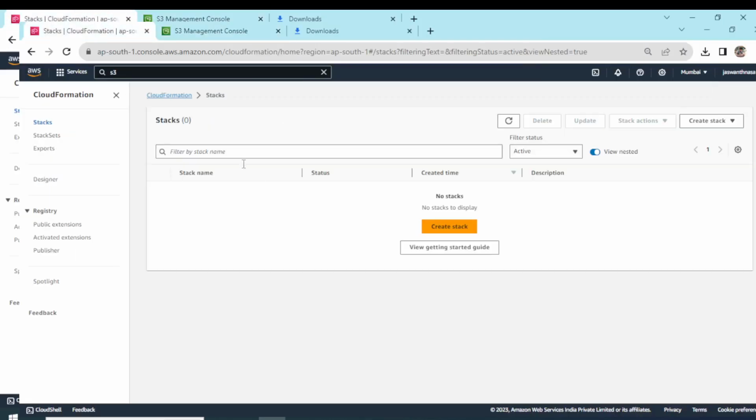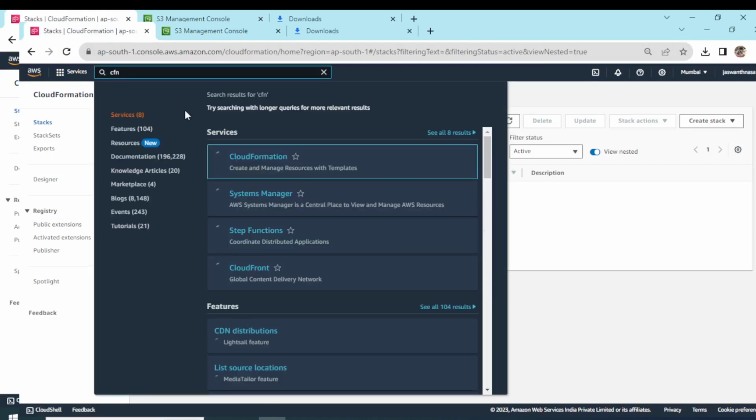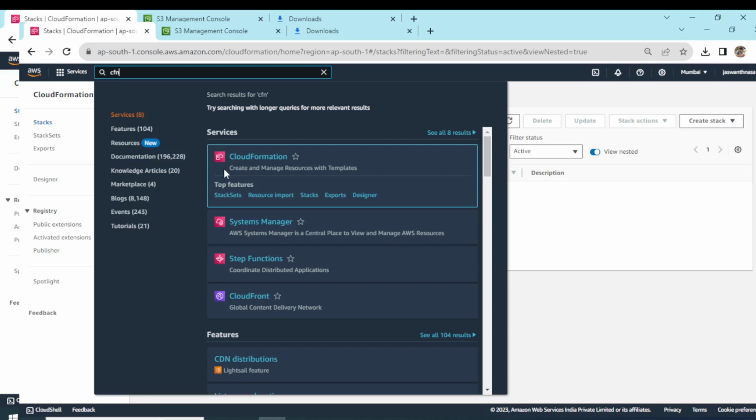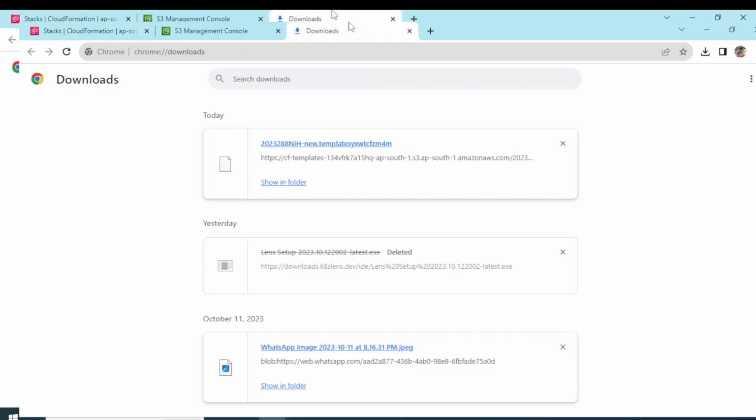Hi all. So in this video we are going to see the CloudFormation service in AWS. The moment I search for CloudFormation, it says it's going to create and manage resources with templates. So using templates, we are able to provision the infrastructure, and we can manage the existing provisioned infrastructure in AWS.